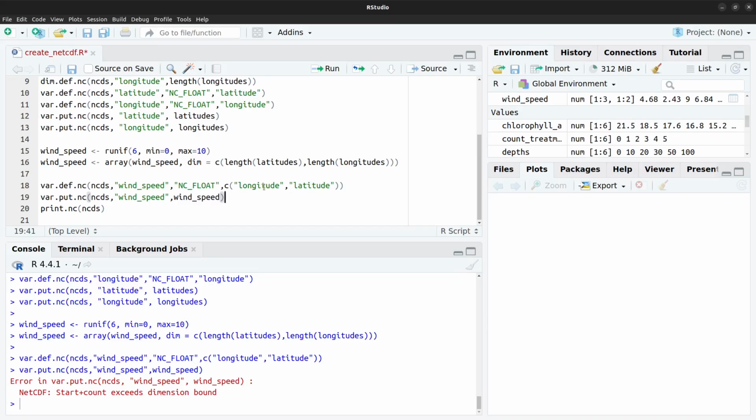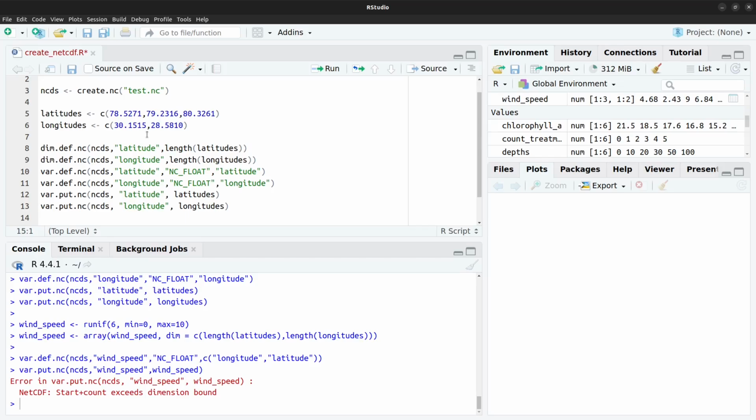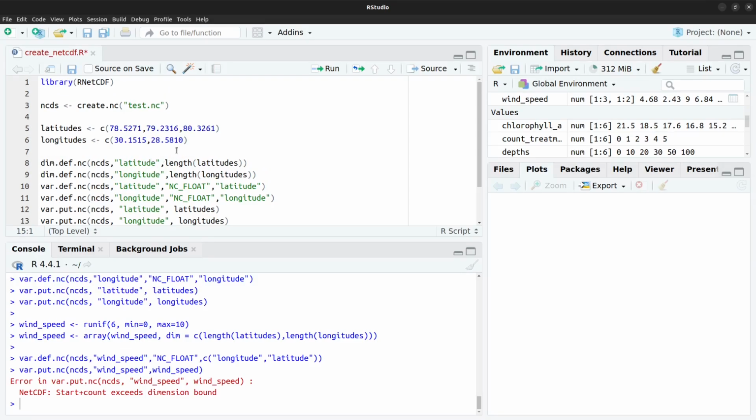So now what about a three-dimensional data array? First, let's clean up this script. We don't need this data variable anymore. We can keep this for latitudes and longitudes. But let's say we also have some depths, something like this.